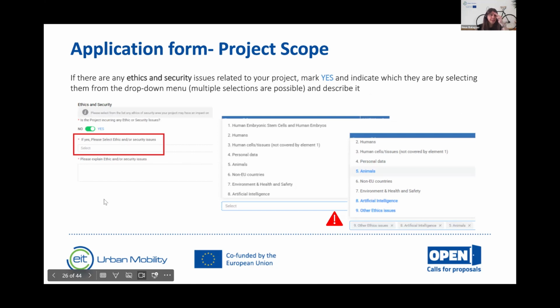So ethics and security is not a mandatory field, because it could be that you don't have any ethics or security issue, but you have to confirm this. You have to be sure that there are no ethical or security aspects affecting your project. In case there are, you have to mark the option yes, and you will see this pop-up window.